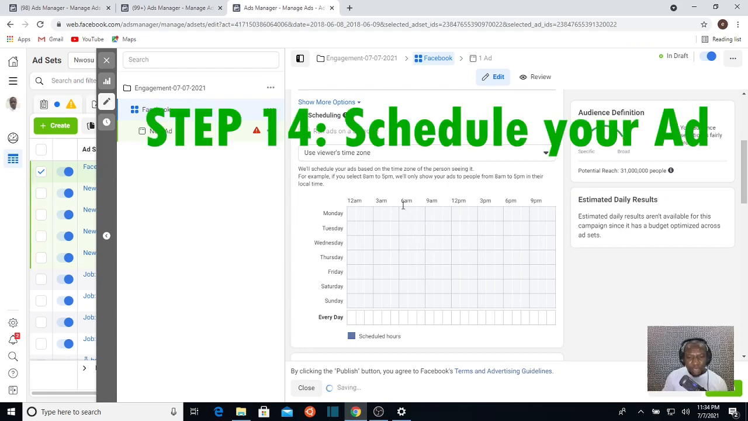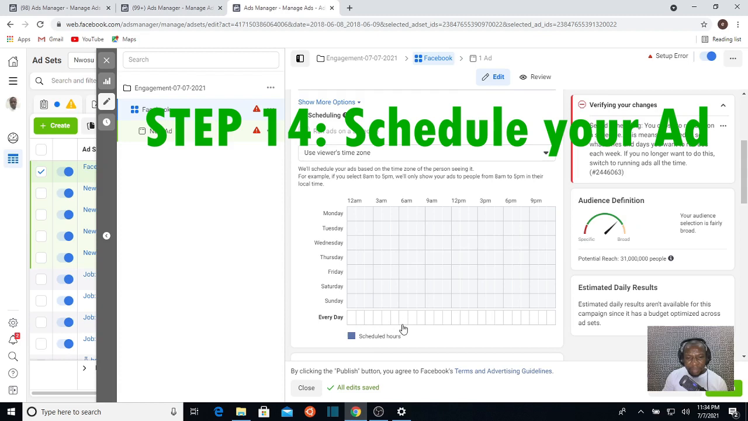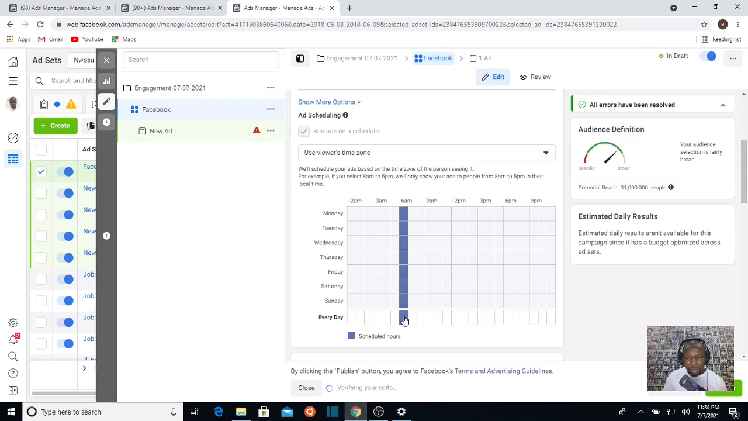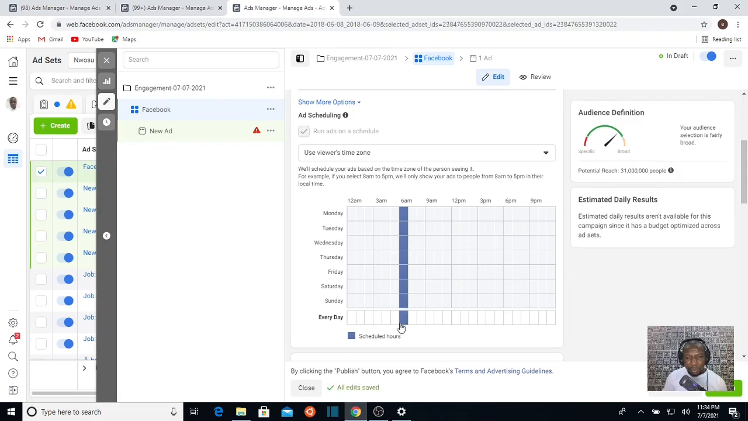Now, what I usually do is I select every day. So I select from 6 a.m. The first block here is 6 a.m. The second block is 7 a.m., 8 a.m., 9 a.m., 10 a.m., 11 a.m., 12 p.m., 1 p.m. So I run my ad from 6 a.m. in the morning to 1 p.m. in the afternoon. And you can see all these blue areas. These are the times your ad is going to run on each of these days.